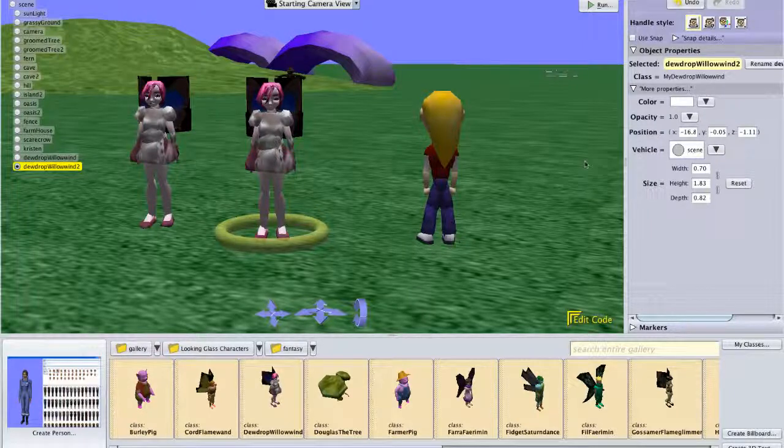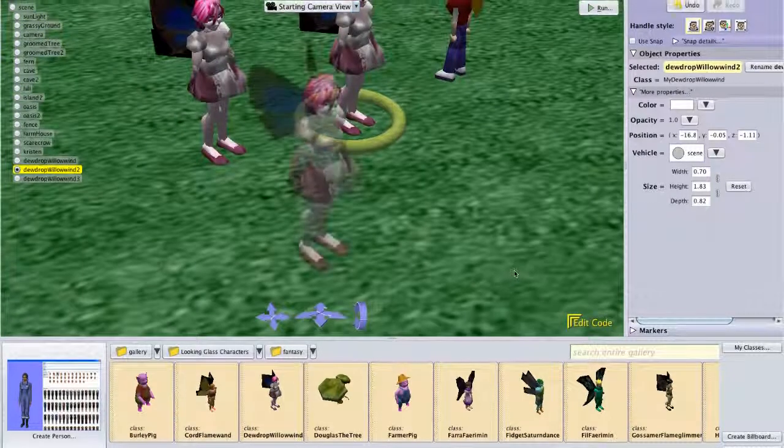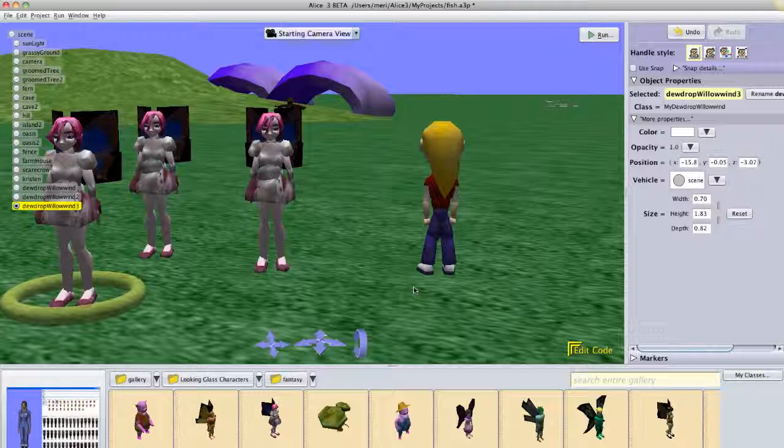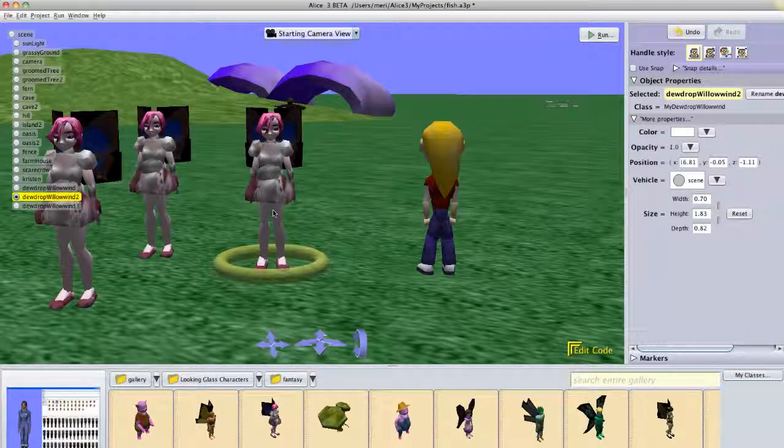Now each one will get an individual name. This one has the number 2 at the end of it. And each instance is an object of a class. So class will define something. And if we go and look at the properties here, everything is set.